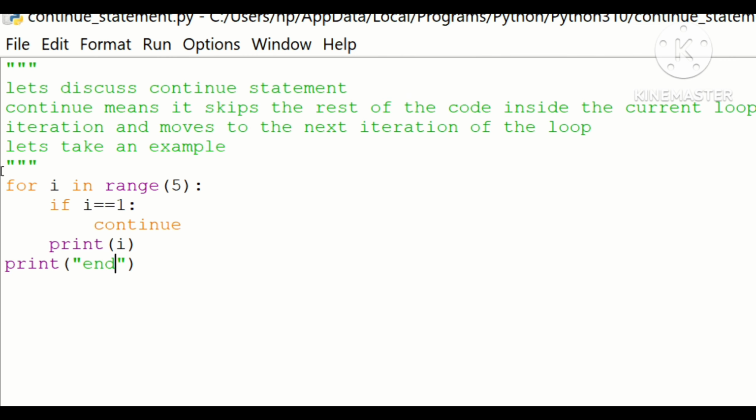Next, the i variable stores the value 2. Next, it executes the next lines inside the for loop. Next, it checks the if condition, that is 2 is equal to 1. No, the condition is false. So it did not execute the continue statement. Next, it executed the print function, that is 2, which is printed in output.